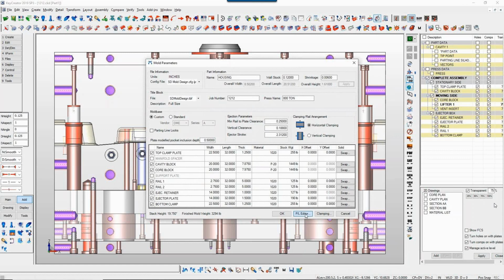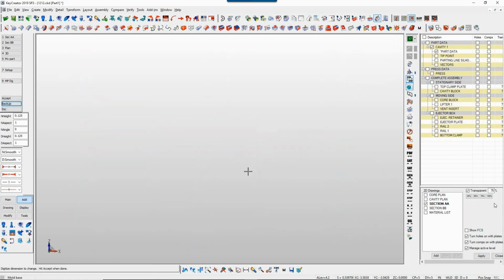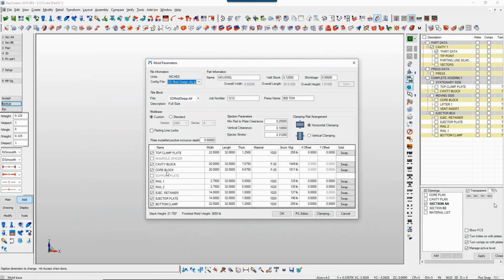We're going to go to our part line editor, because I'm also going to add 2 inches to the back of the core block, just to make things a little trickier. Dimensions are frozen so that you don't accidentally make a change, so I just unfroze that dimension, and then I'll add my 2 inches. Accept that. Now what we're going to do is add a manifold spacer plate to this, and we'll just leave the value at default to 2.